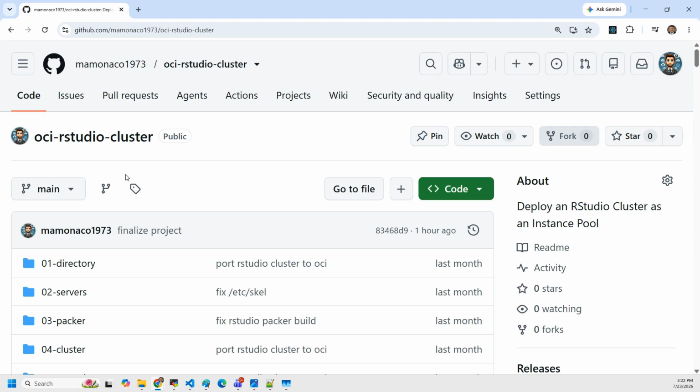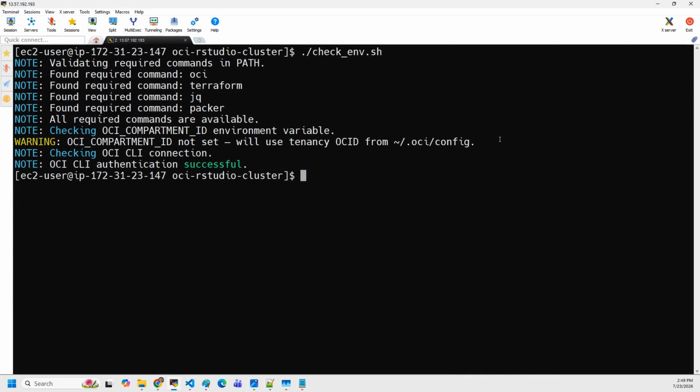The whole project lives in one GitHub repo, linked below. Clone it, and you have got everything you need to build this yourself. First, check env makes sure you're ready, that the OCI CLI, Terraform, JQ, and Packer are installed, and that your credentials actually connect to Oracle Cloud. Then it is a single command, apply.